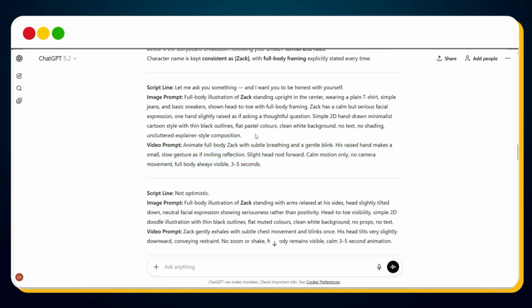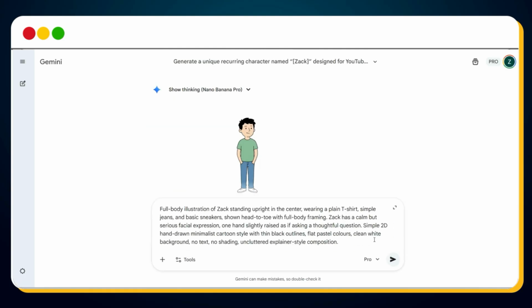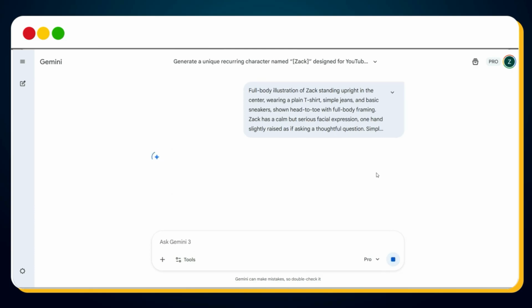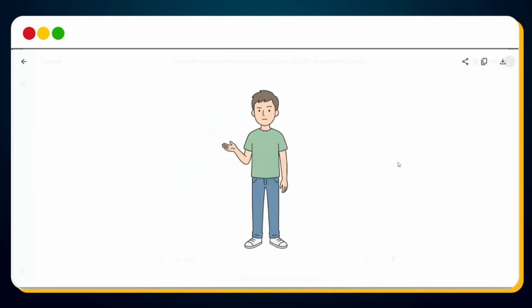Now that we have the prompts, let's generate visuals. Take the image prompt for scene 1, go back to the same Gemini chat where you created your character, paste the prompt, and hit generate. And just like that, your first scene image is ready, featuring your main character.